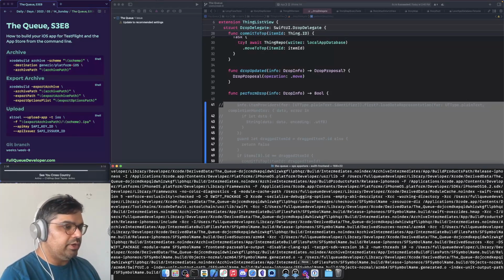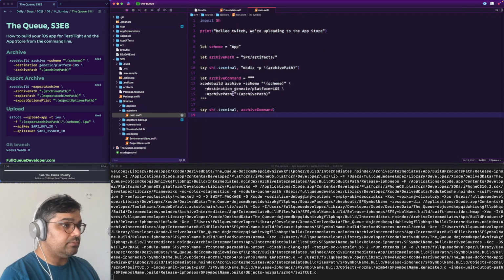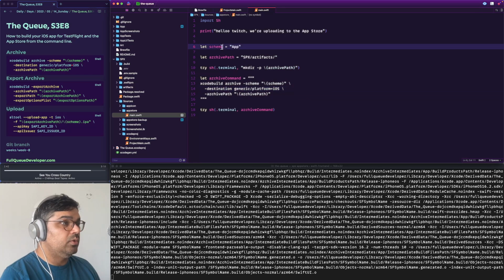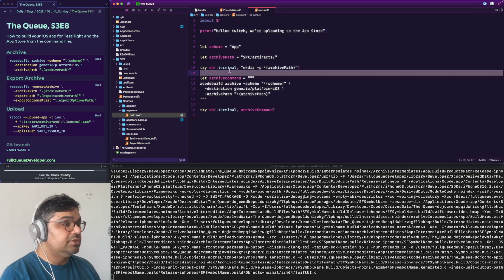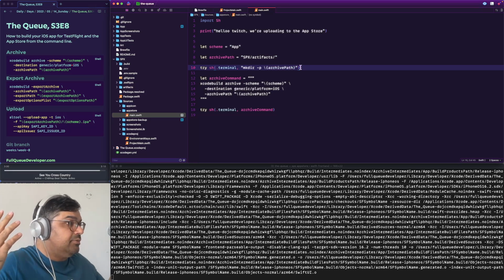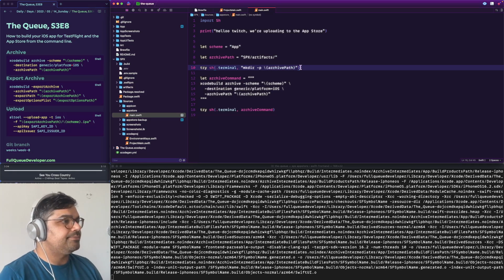And the code that we're running again is here in Nova. This is the command here. Set the scheme to be app. We made an archive path. Just for fun, we're using sh here to run mkdir -p. But of course, we could be using FileManager.default if we want. It's okay.